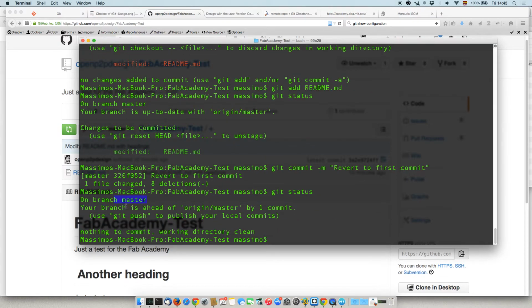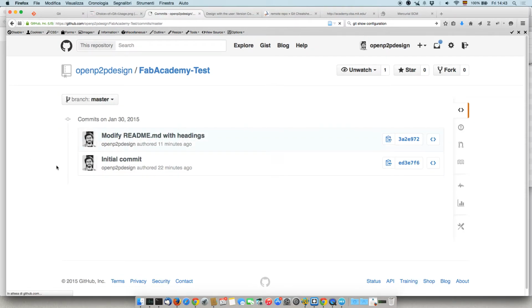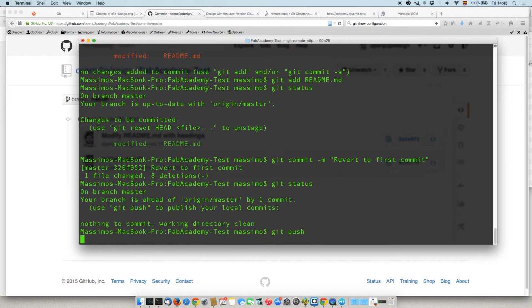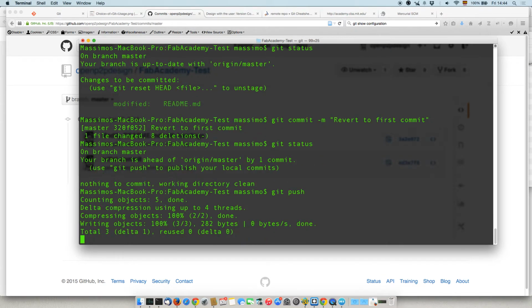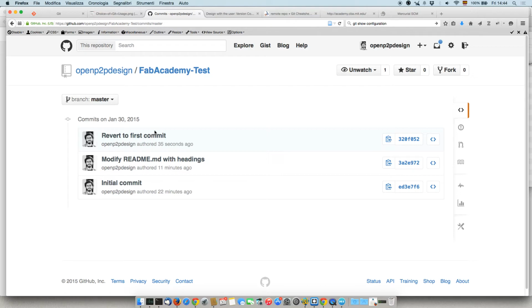we are on branch master. Your branch is ahead of the origin master by 1 commit. Use git push. So if I go here, for example, you see there are still 2 of them. If I do git push, and now I refresh this, I have it. So you save it when you want to have it in the memory. So not necessarily every 2 minutes. It depends on what you did.